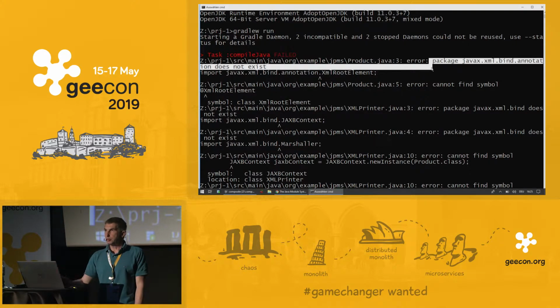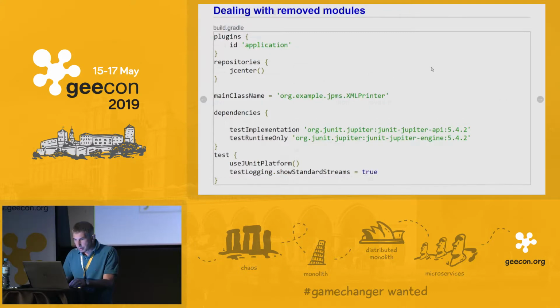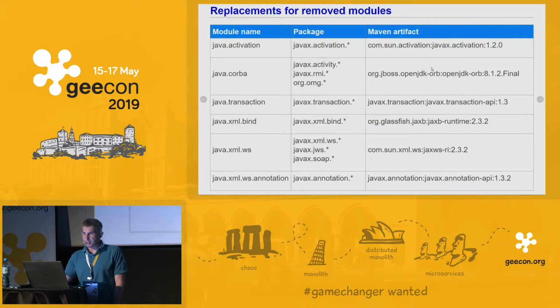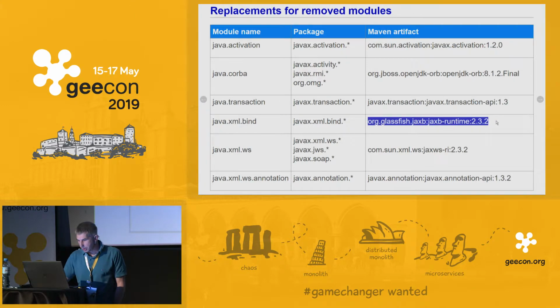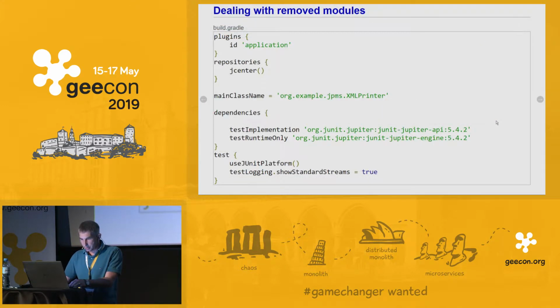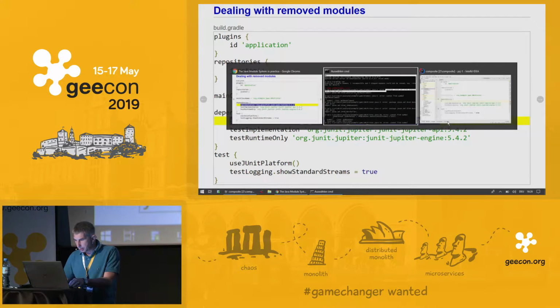The code removed from the JDK is still available in public repositories such as Maven Central or JCenter. And I compiled here a list for you with the replacements for the removed modules. In our case, we missed the java.xml.bind module, so we will use instead this library, which means that in our Gradle build script, we need to insert this line. So let's put it in our Gradle build script.